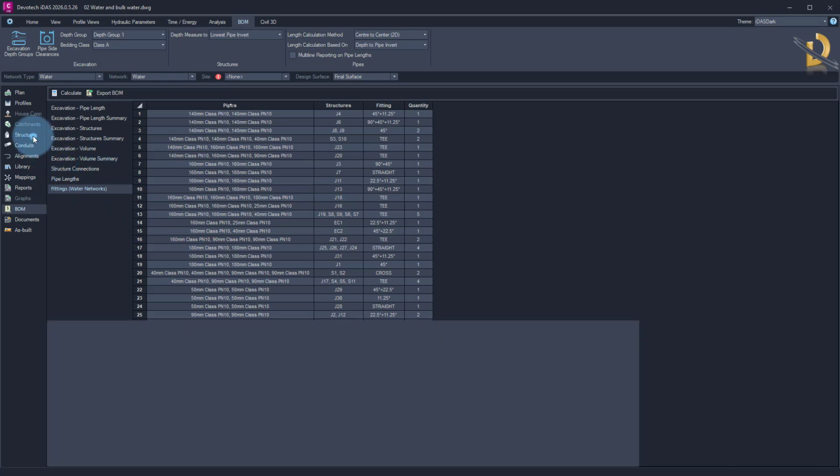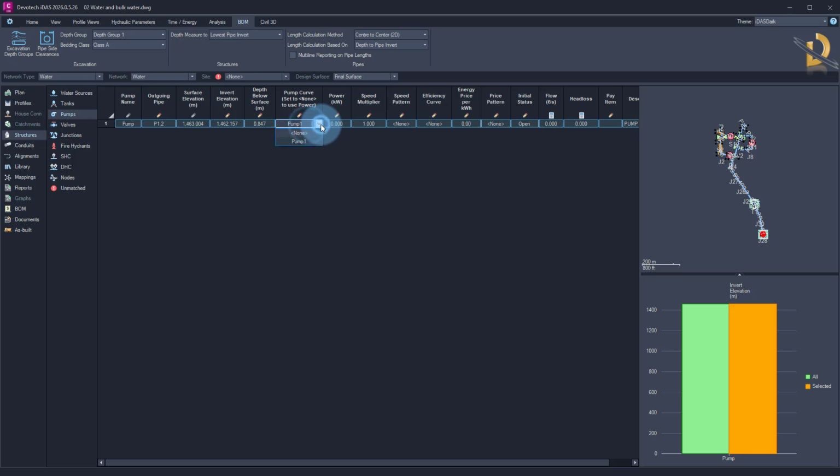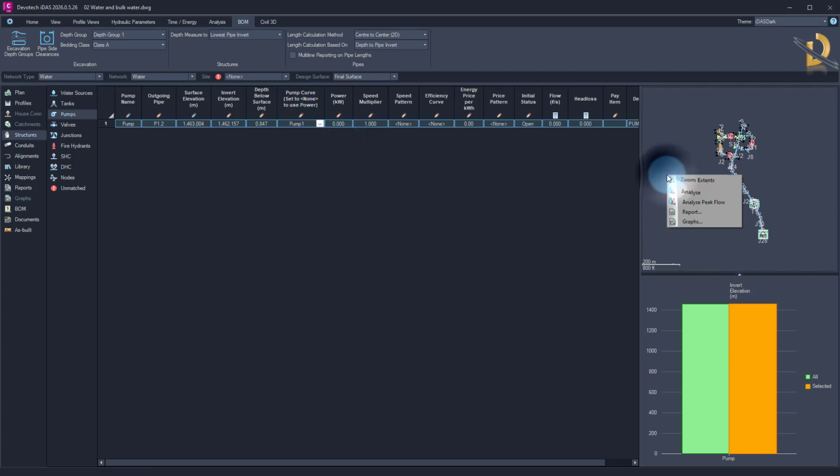Let me go to Structures, Pumps, and under the pump, you can specify to use a pump curve, and if you set your pump curve to none, it will use power. As you can see here, set to none to use power. So you can do that. Let me run the analysis. I will run Analyze. OK.